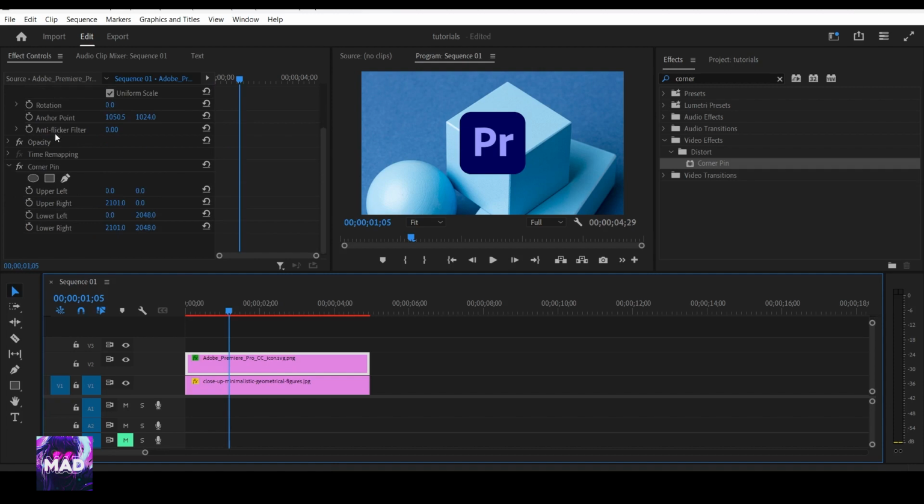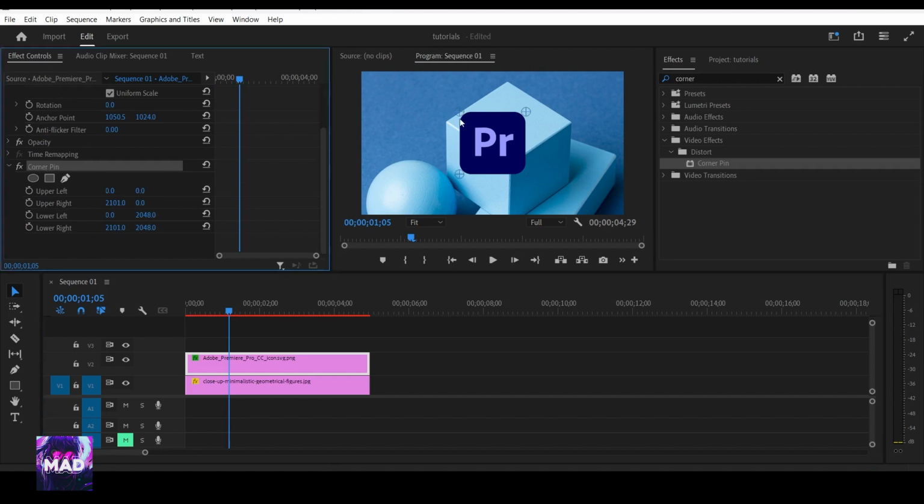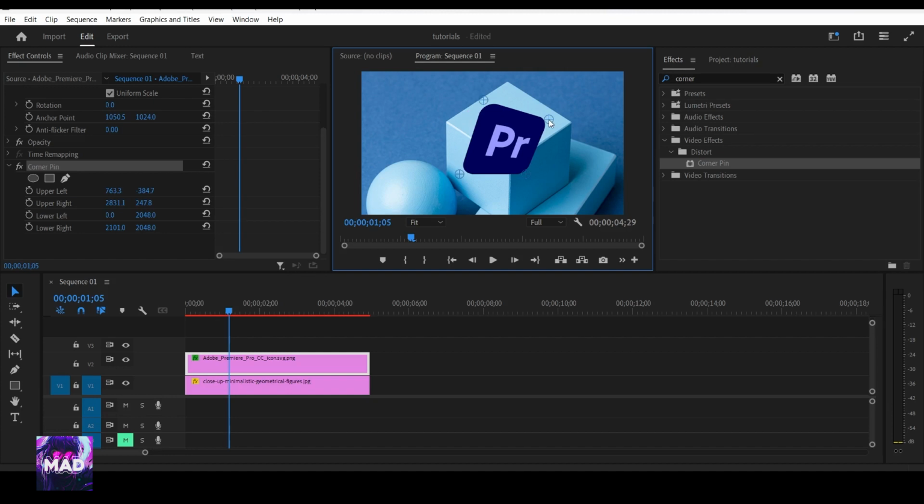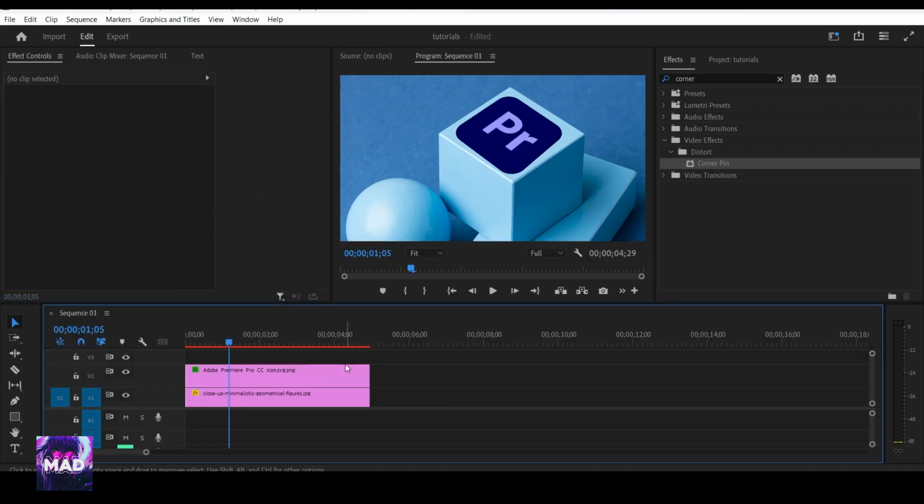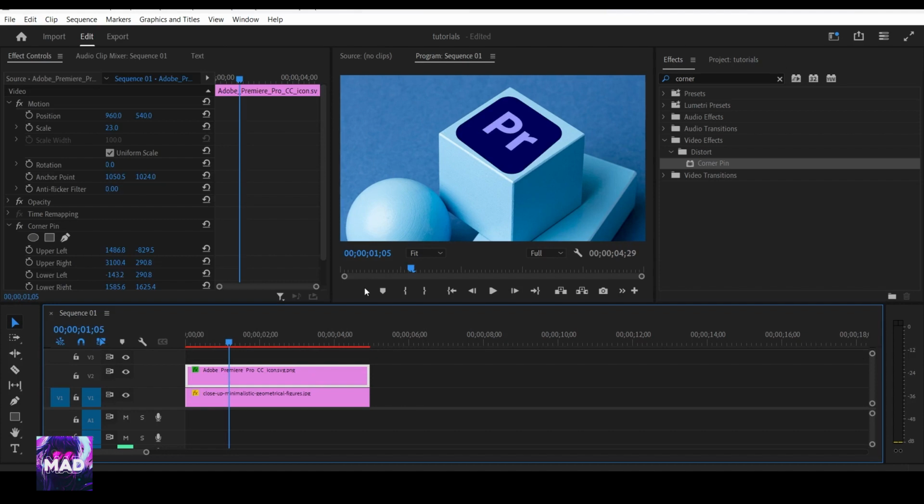Now if I just scroll a little bit down in the effect control, I will be able to see my, so you can see there are four sides basically. So these are the four sides of the Premiere Pro logo. Now to attach it, you basically have to fit it inside the box according to your requirement, and you can do it very easily. So guys, now I have adjusted my Premiere Pro logo over here.